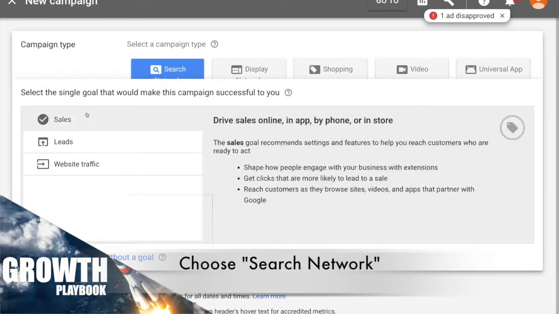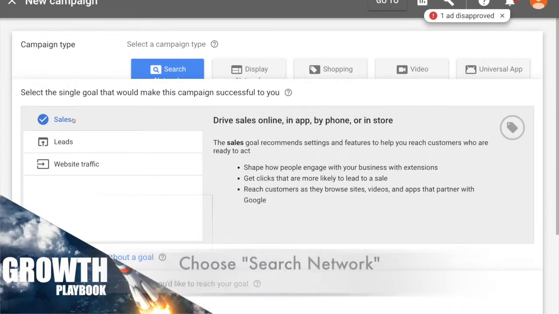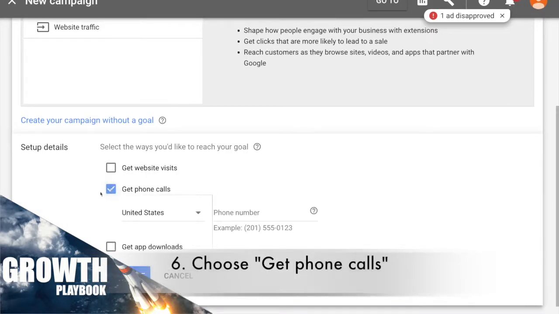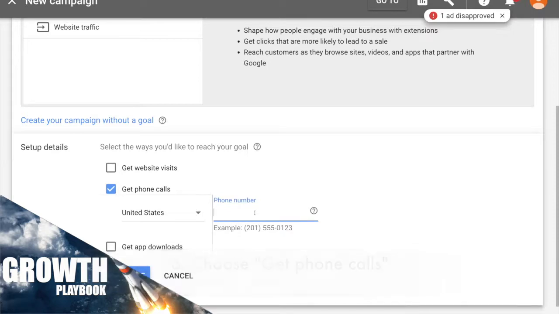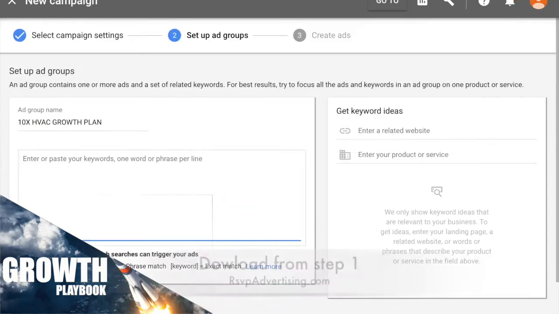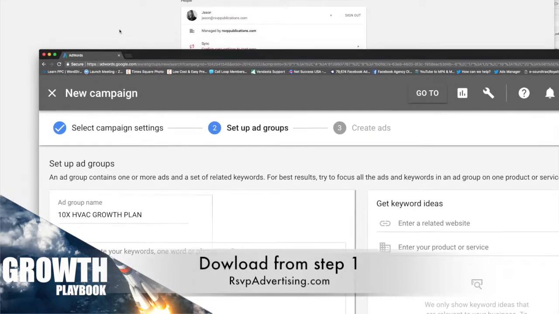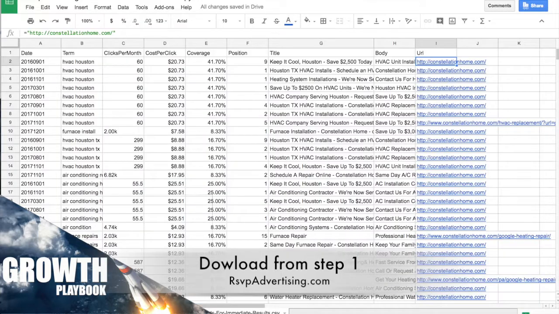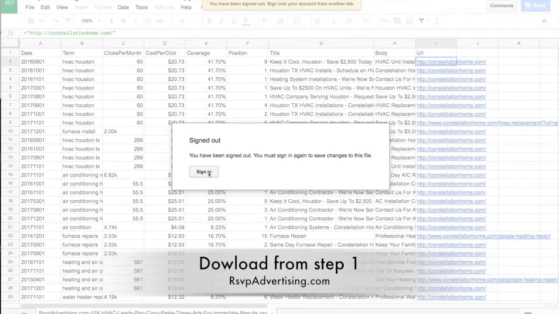Click on that. Now you want to choose a goal, and you want to choose sales. Now scroll down, and how you want to get your sales is phone calls. Now put your phone number in there, and then hit continue. And now you want to go back to the ad from yesterday. If you didn't download it from yesterday, go back and get it from the last video. If you did, once you're there, you're gonna get this.